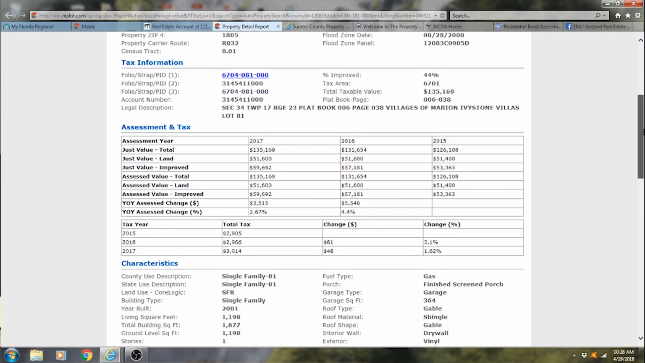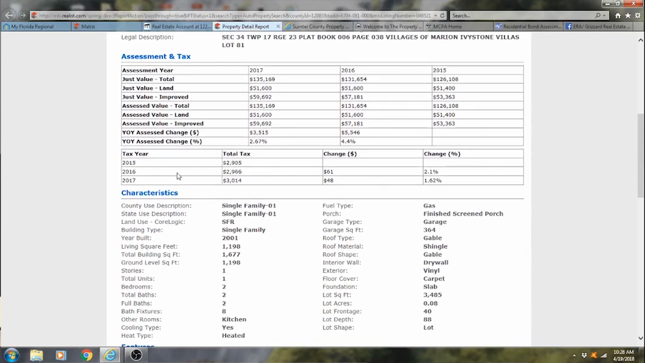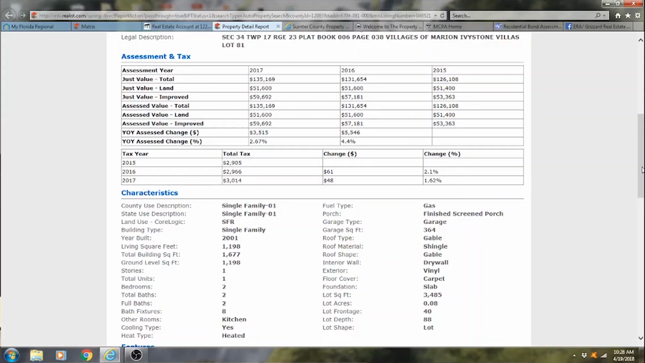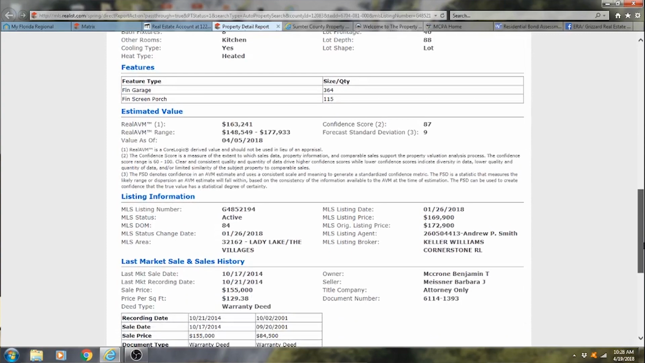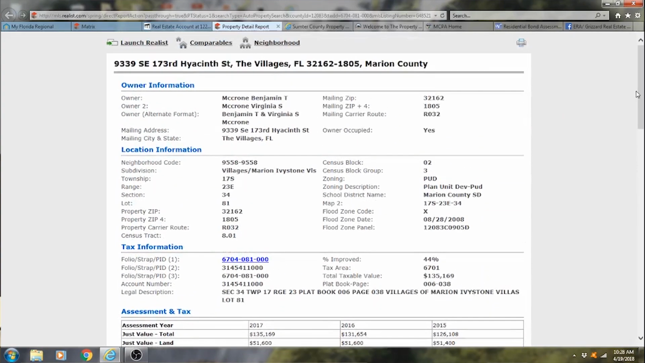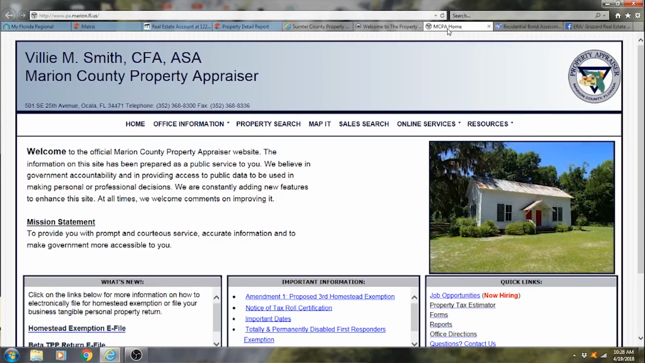Now, normally, down here in this area, it'll say treasurer or treasurer link. For some reason in Marion County, this link button is not there. So what we're going to have to do is go up, highlight the address, copy it, and then go to the Marion County Property Appraiser.